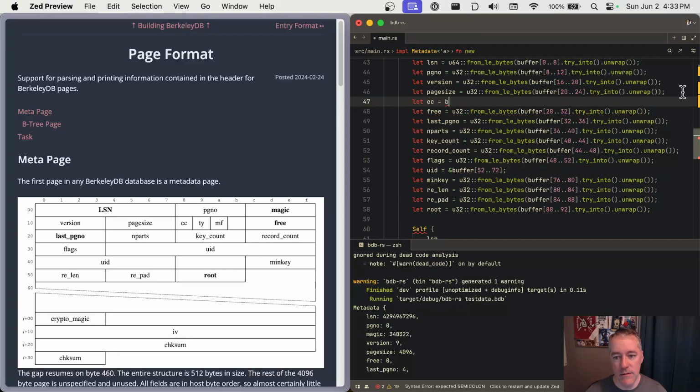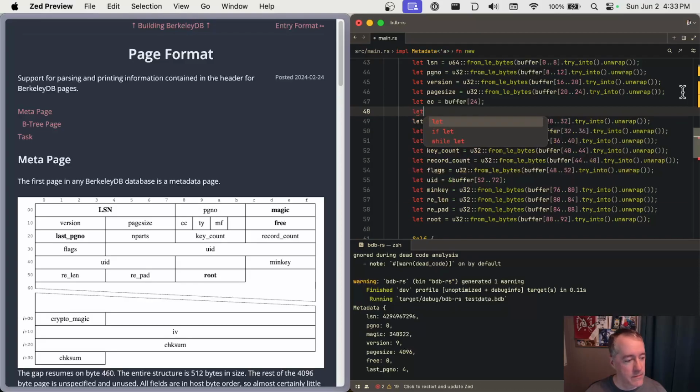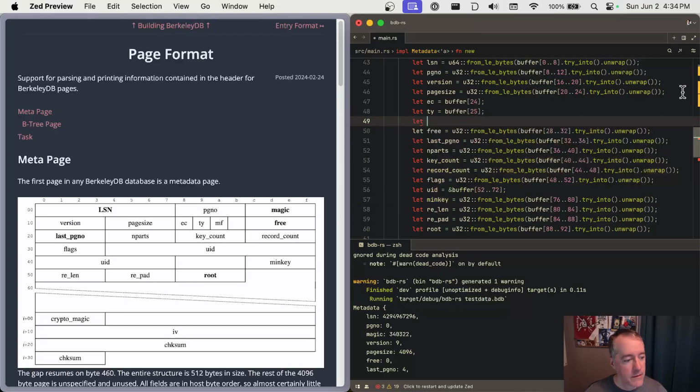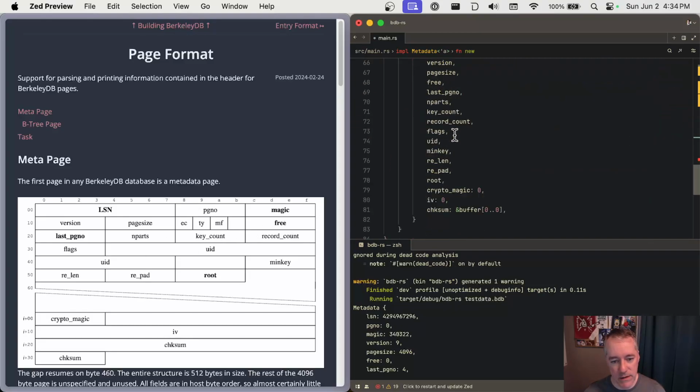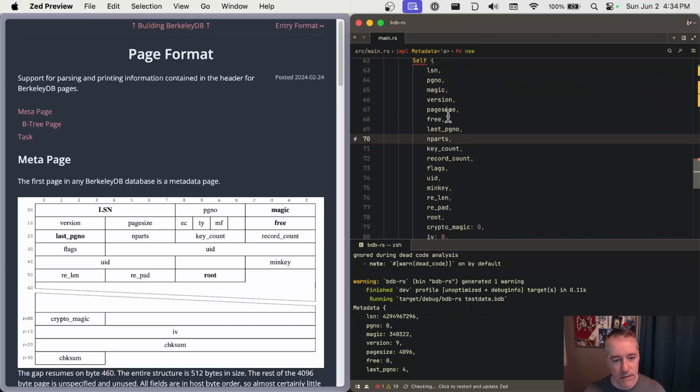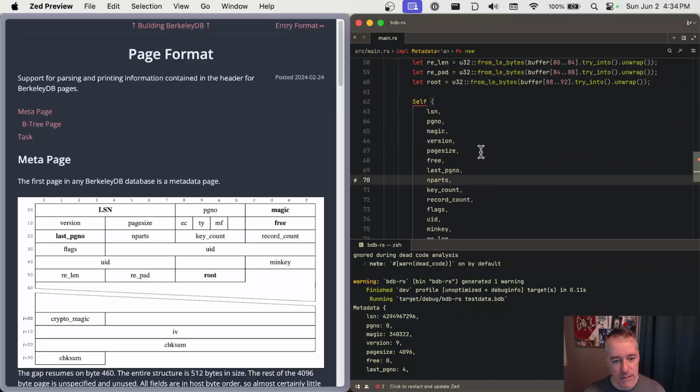EC is buffer 24. TY is buffer 25. MF is buffer 26. And then there's, yep, skipped byte 28. Okay. And after page size, EC, TY, MF.